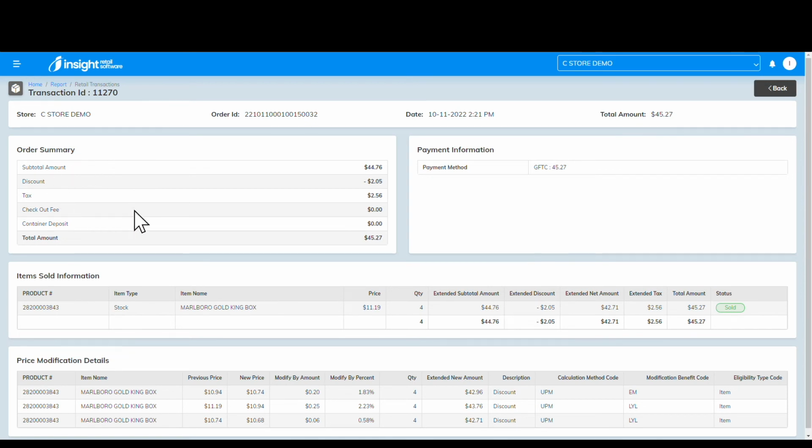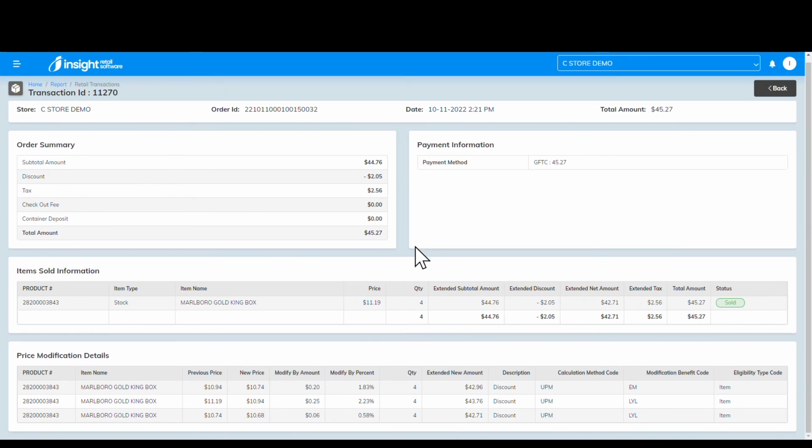When you go into the transaction, you'll see all the detailed information. You've got the order summary with what was charged for tax and fees. You've got all the detailed payment information if it was a split tender. You've got all the item information of what items were sold, quantities, extended discounts, and all the price modification information explaining why something was modified.